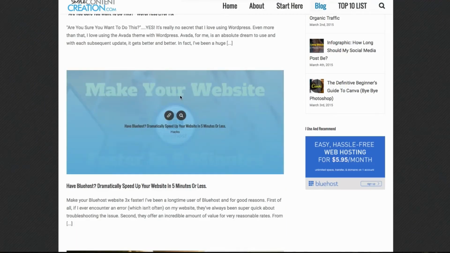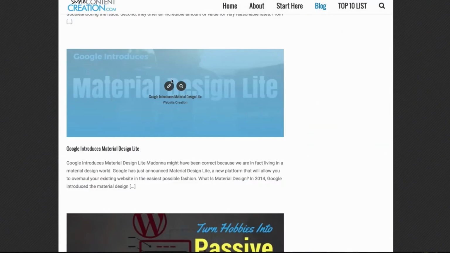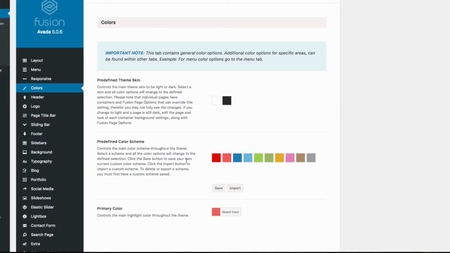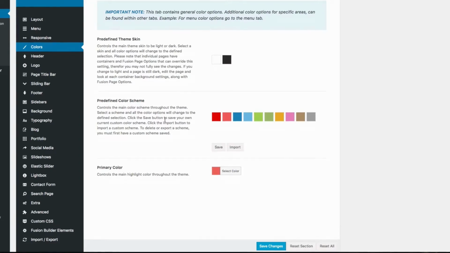So this is predefined, in that it's blue. This cover over right here is blue. A lot of the links are going to be blue. You're going to see that all throughout the theme. And so if you want to have a predefined color scheme or have a primary color, you can actually select one here. Do that there.